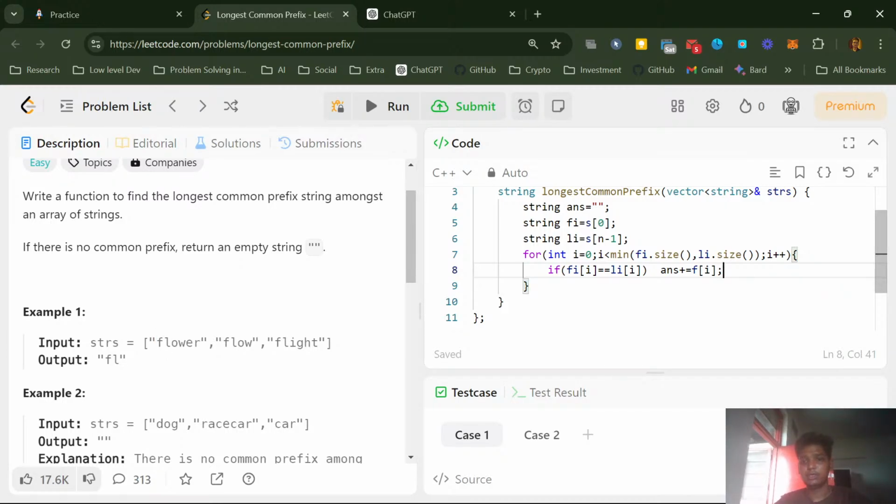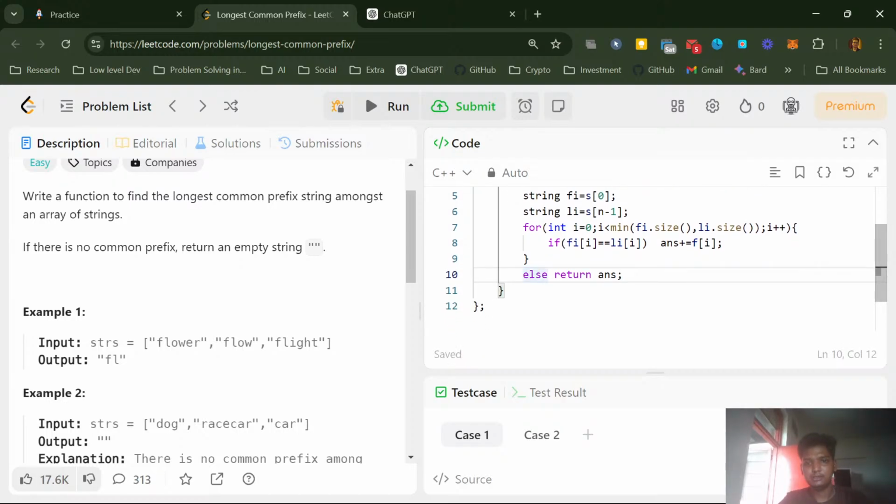So else, you have to return answer only. Answer is what? Blank. And at last, return answer. Wait, if it is not, then return answer. At any cost you have to return answer, right?